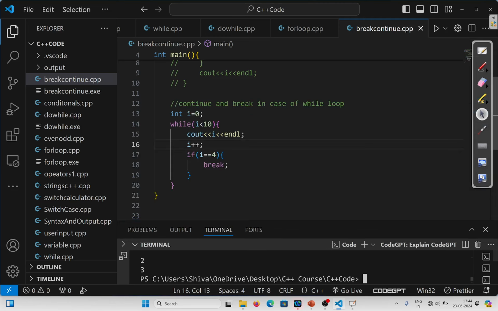The reason is the same. Once the value of i becomes 4, the condition becomes true, 4 equal to 4, and the break comes into picture. The purpose of the break is to simply jump the execution outside the while loop. That's the reason we are getting the output as 0, 1, 2, 3, because the value of i starts from 0 and comes to 3. Now if I change this break to continue, only the fourth iteration will be skipped and all other iterations will continue.